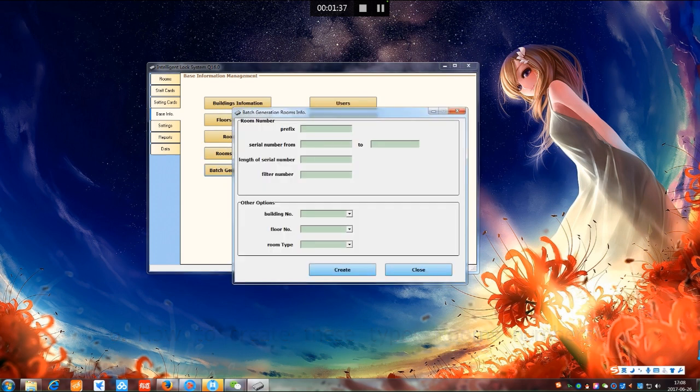Step 6. How to create room numbers. Here I will show 2 different methods. Input floor number in prefix column. Serial number is the room number. Length depends on how long the serial number you need.